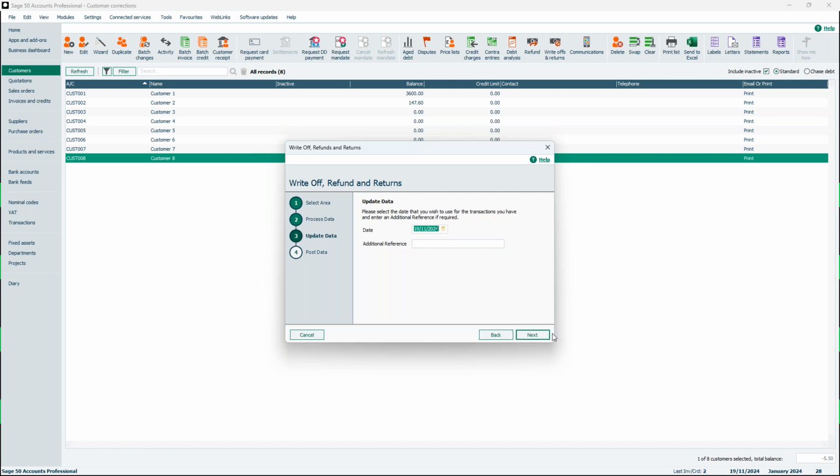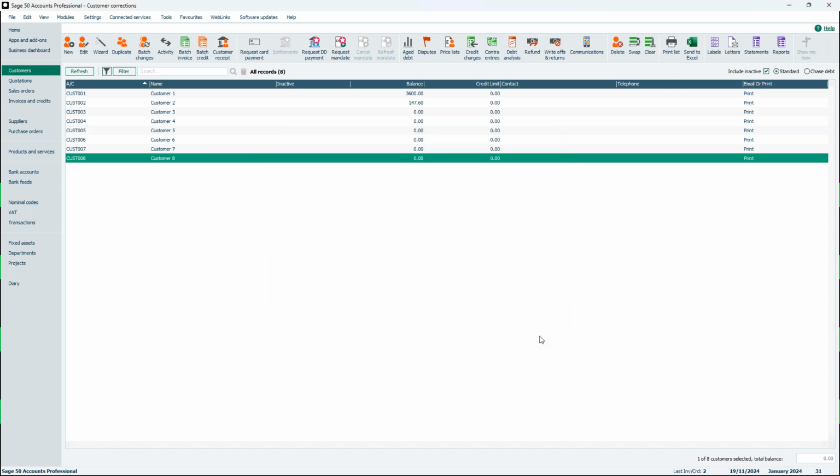Now, at no point has it asked me what nominal code I want to post that to. And because we're writing off, it's got an automatic nominal code in mind. And that is set up by our control accounts. So it actually uses the bad debt nominal code. So if I click next, I'll show you that in just a moment. So that's posted it. The balance has come back to 0.